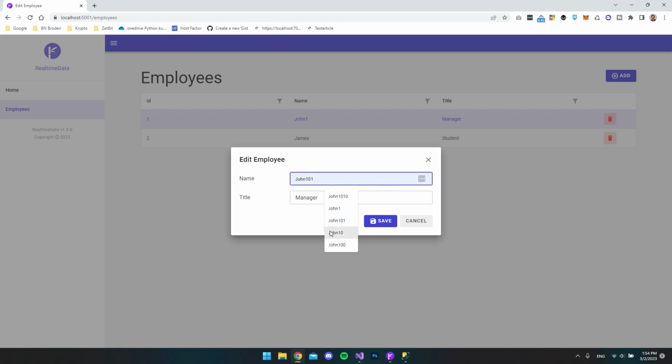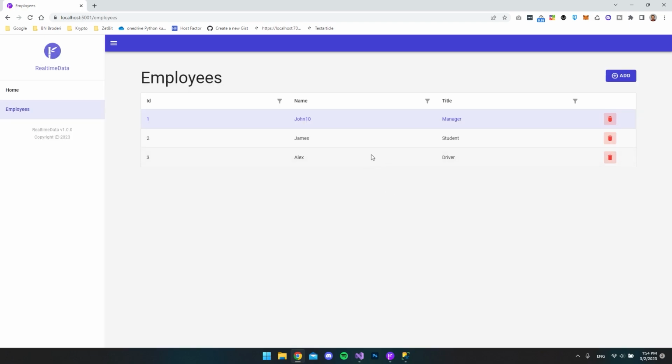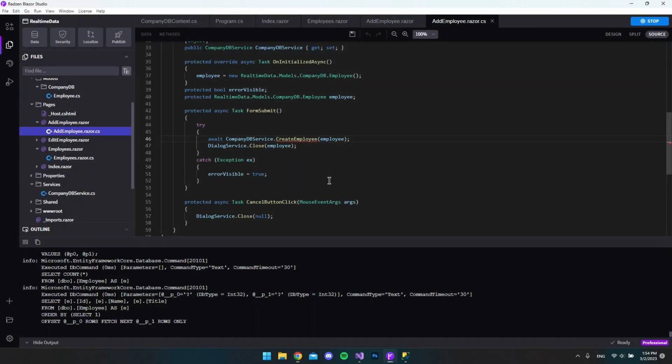And now you can see we can go and edit the things in here. So if we say save, it will change it to John 10 instead of John 1, and we can also go and add a new one, so let's say Alex, he is a driver. We say save, and we get the new row in the database. So this was what we wanted from the start. So let's go and close it and say stop.